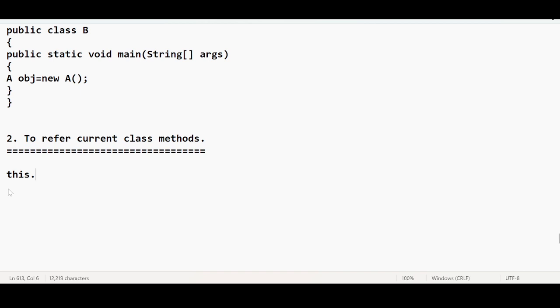So this dot method name. This method name, you can have any method, but it can be parameterized or a non-parameterized method. So this is an optional thing. That's why I have declared these things in the square brackets. Okay, so this is the syntax.